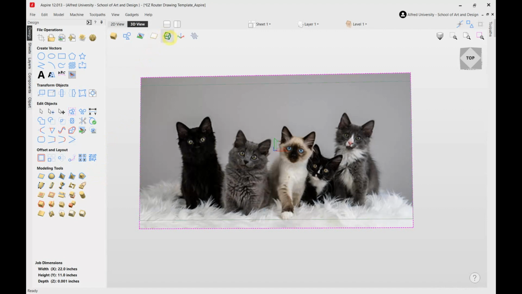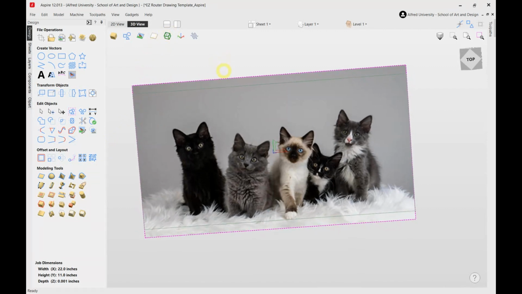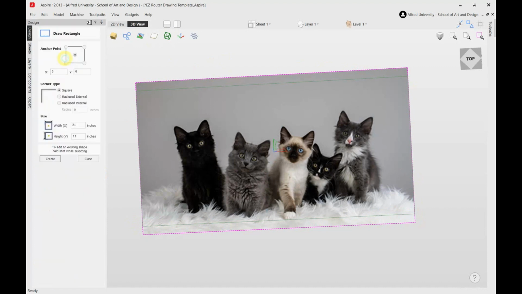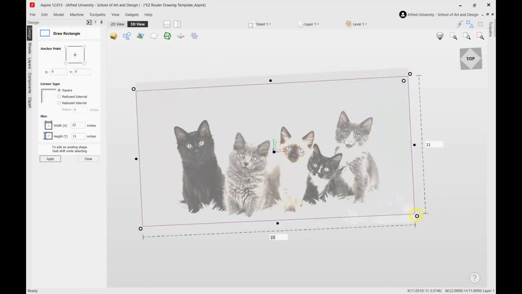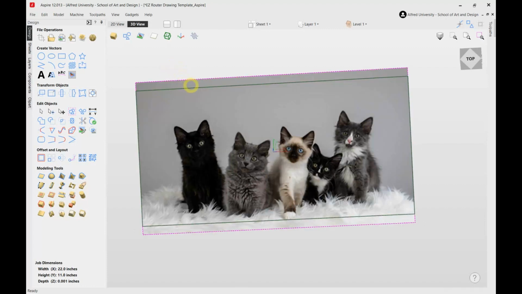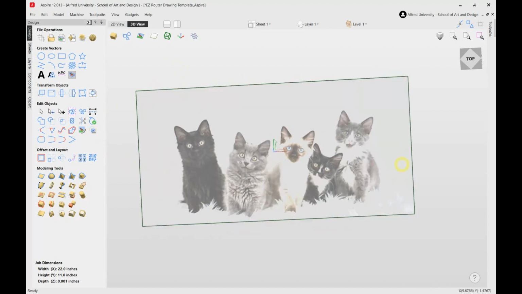And if I press this, it will show me how big the material is, that green line. So I need to draw a square on that green line. Let's hit apply and close. And then I need to select the image and go here to crop bitmap, and that crops it.